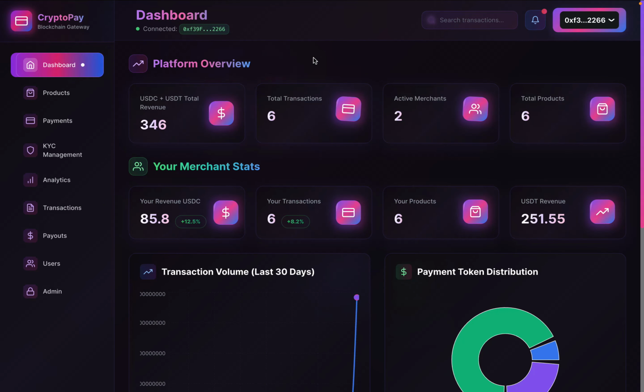This is the first section that opens. Our application is divided into two parts. On the left-hand side you will find all the options we have: dashboard, product, payment, KYC, analytics, transaction, payout, and user or admin. This is the sidebar from where the user can go to different sections.